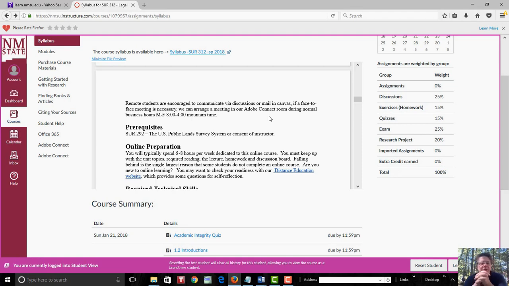This class assumes that you've taken an introductory course in the U.S. Public Land Survey System, and if you have not, then perhaps you have the consent of the instructor, recognizing that this is an alternate path toward licensure in the state of New Mexico. Some of you may fall into this category. What you might discover is that in the content of this course, we will not be covering much related to the Public Land Survey System.